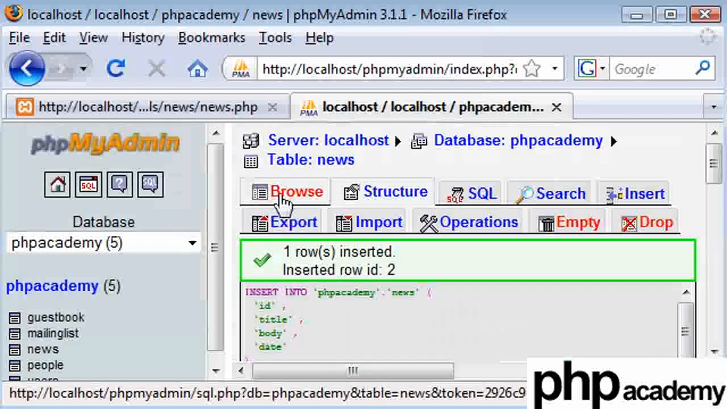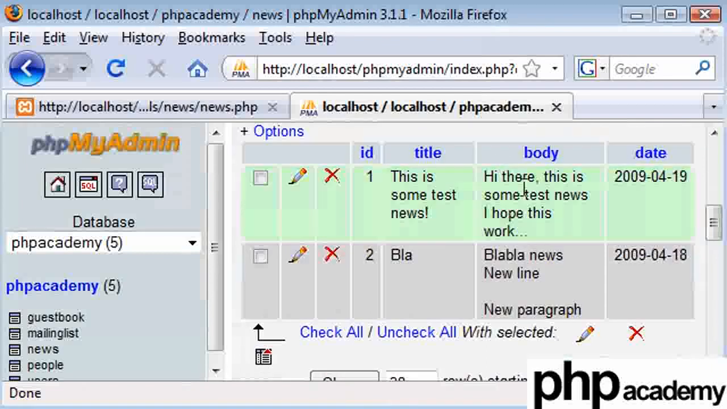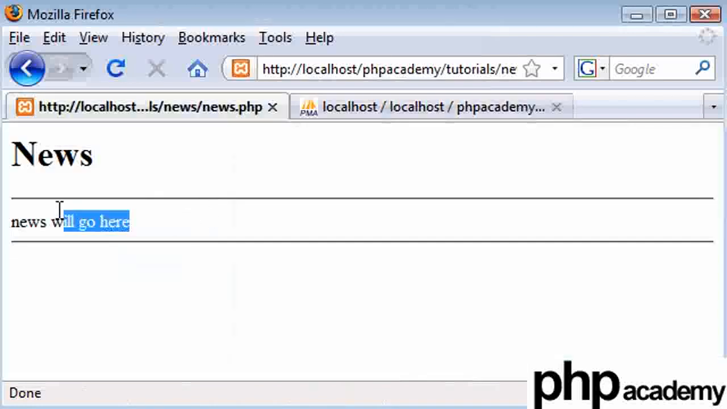We can have a look at this by clicking browse. It'll just show us the data inside here, and you can see the ID has gone from 1 to 2, and then that will continue to increment up to however many records you have inside your database, or inside this table rather.